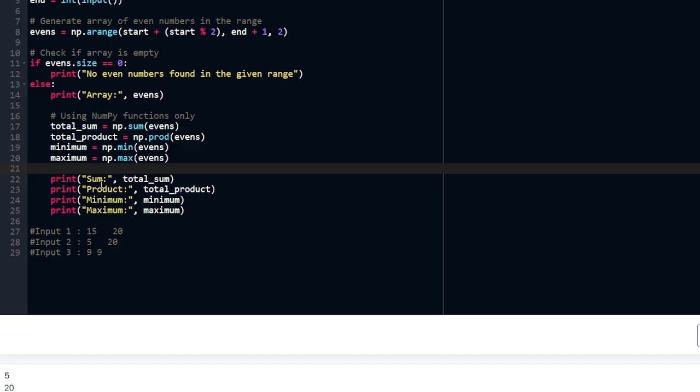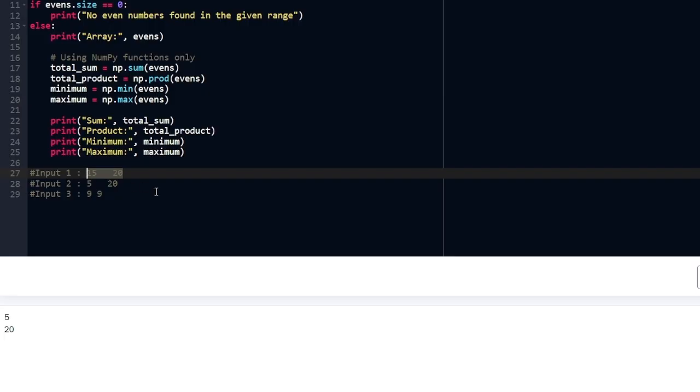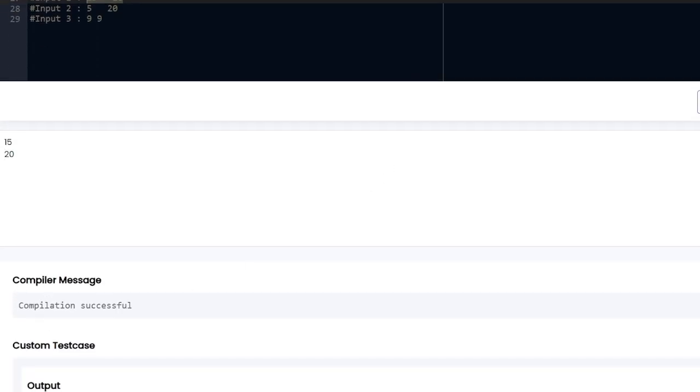Then we are printing it: the total sum, the variable that we have created for the sum, the total product variable that we have created for getting the product of all numbers in that array, and the minimum. For minimum we are using min, and for maximum we are using max. So let's try our input. Let's go. Highlight now.